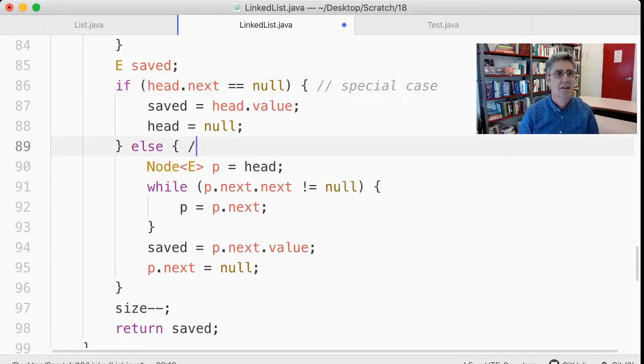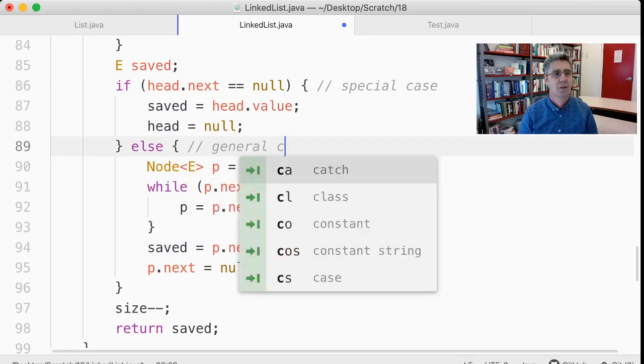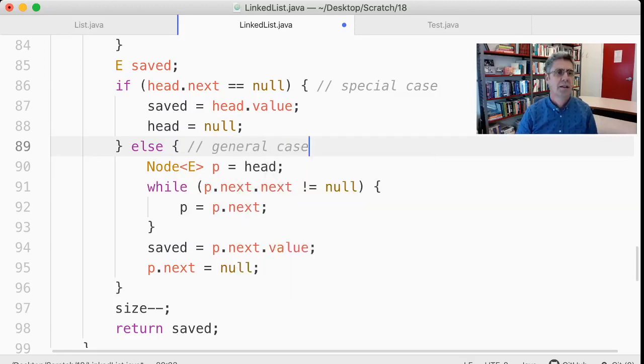Otherwise, we know that there's at least two elements. General case. Okay, so p equals head. And now the stopping criteria is slightly different. We don't want to stop on the last node, the one where p.next is null, because that would be too late. In order to remove the last element, we need to stop the one before. So what is it? It's a node such that its next element has an instance variable next whose value is null. So this is clearly the one just before the last element.